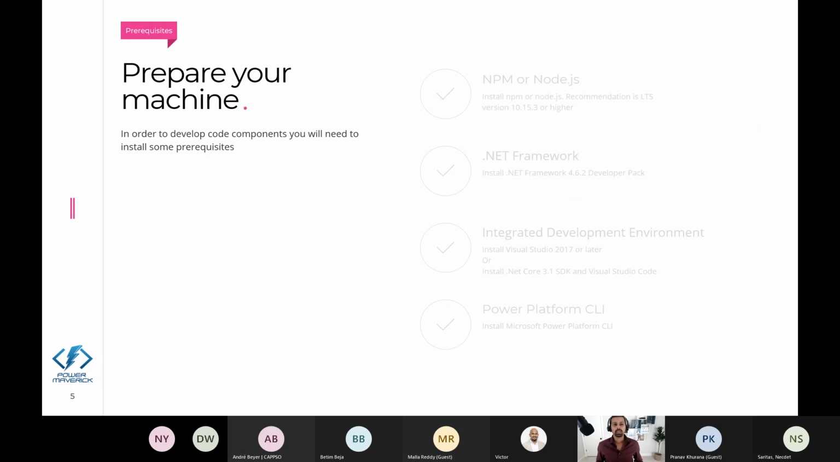So how do you get started with PCF? The first thing you want to do is prepare your machine, and in order to do that, you have to install certain prerequisites. The first prerequisite is npm and Node.js. To install that, you just go to nodejs.org and install the latest LTS version, and that should be it, right? First prerequisite.